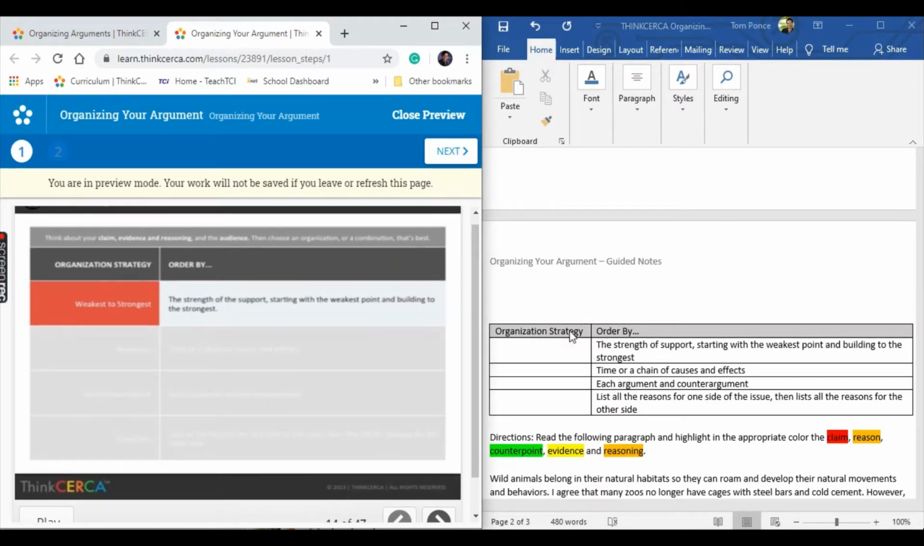So the first one is called weakest to strongest. In weakest to strongest, the strength of support, starting with the weakest point and building to the strongest reason. So think of it this way. If you have 3 body paragraphs, body paragraph 1 is going to focus on your weakest reason, why you think you're right, and then it is going to end with body paragraph 3 being your strongest reason. That is all this is doing.